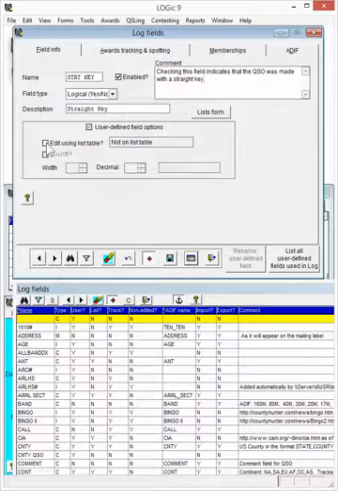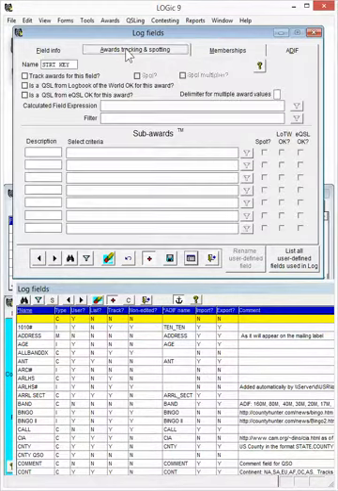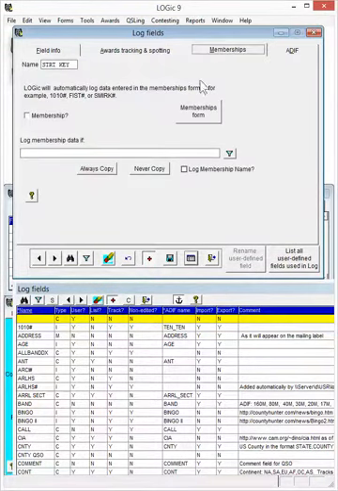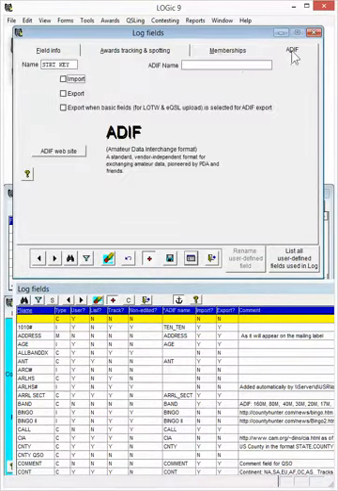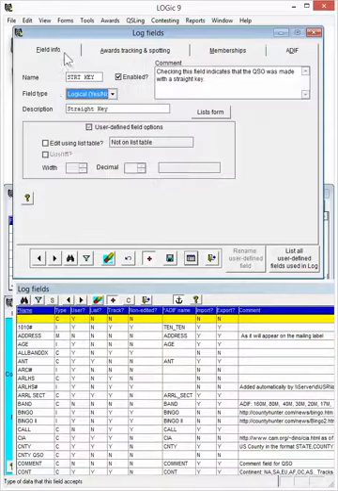And we're going to leave this unmarked. Awards tracking, no, I don't really want to use it for awards tracking. There's no need to track memberships. ADIF indicates, do I want to export this field when I create an ADIF file for someone else? No, I don't. This field is only meaningful to me. It's not meaningful for any awards or any other purpose.